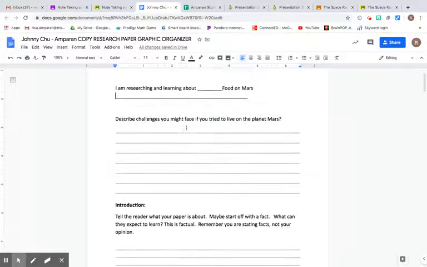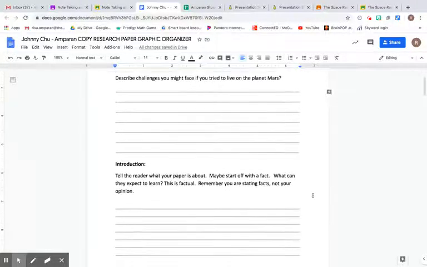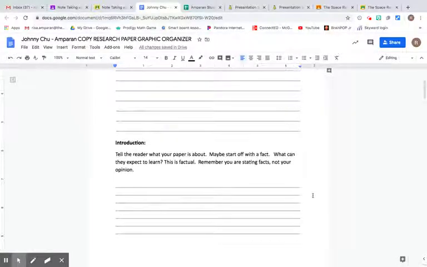Now down here in this section that says describe the challenges you might face if you tried to live on the planet Mars, this section we already did. This was the brainstorming session that we did together in our small groups. You should have all received a slide that had many of the challenges on it that you came up with in your group. If you did not attend the group session where we did this, you were on your own because we completed this all together. It's very important that you attend the group sessions for these types of things.